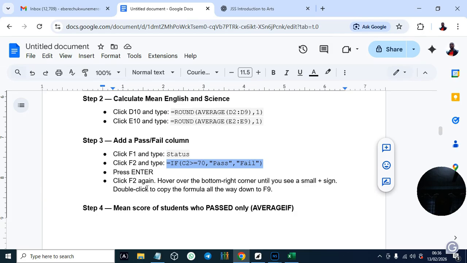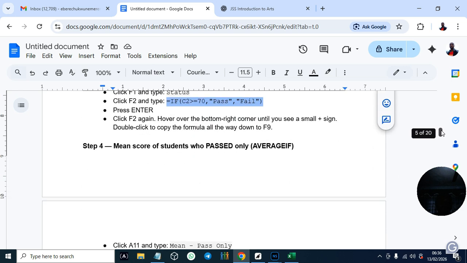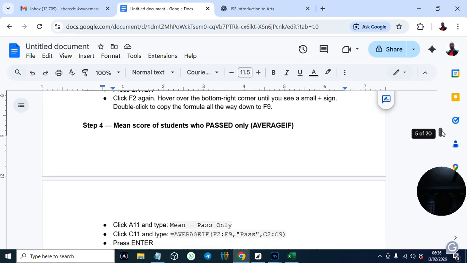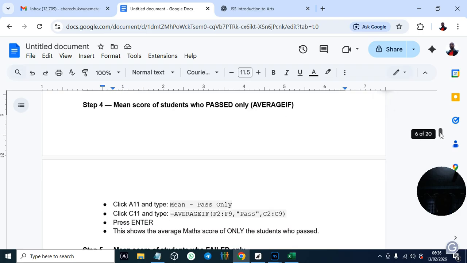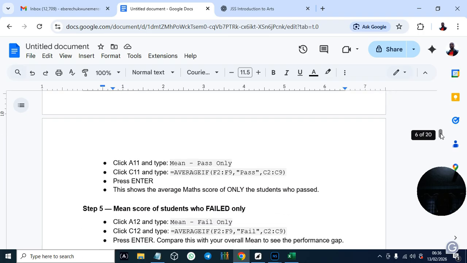So you click F2 again. Okay, it's already done it by itself. So automatically I've done it for us. So it means the score of students who pass only. If so, let's do another formula here. Let's check the mean score of only students that pass.